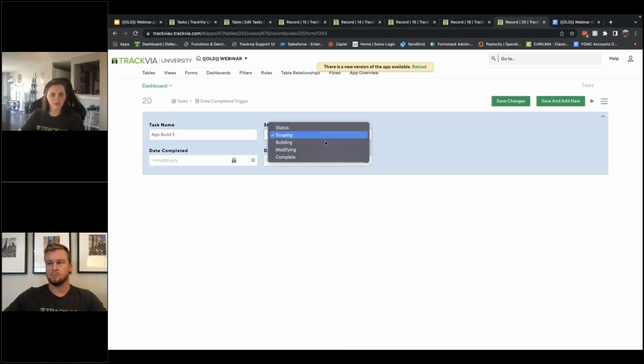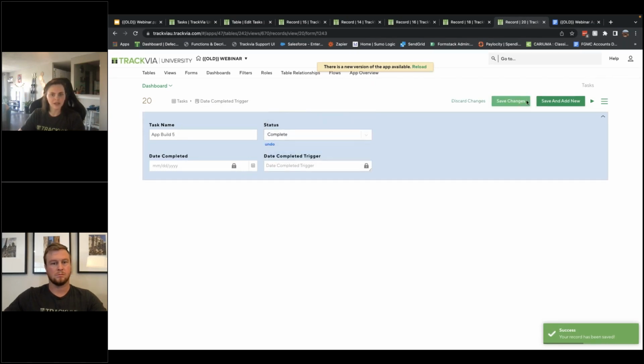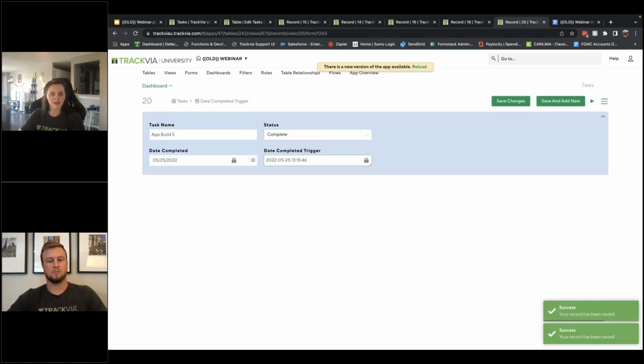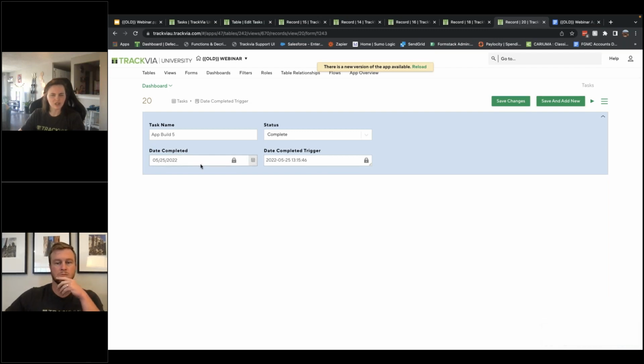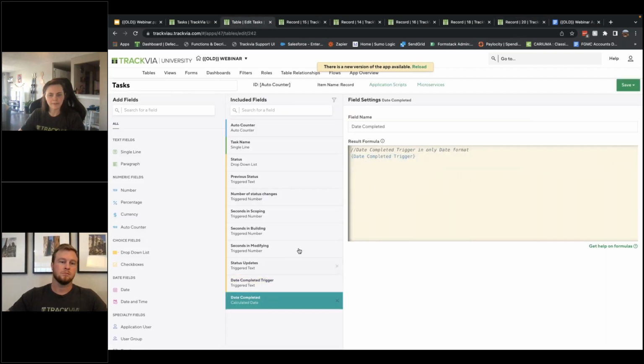So here, status is scoping, nothing's changing because it's not complete yet. Once I mark it as complete, it's going to stamp the date and time that it was completed. And I also threw in a calculated date field to kind of change the format a little bit. If you don't like how this looks, you can just change it over and take the date completed trigger and put it into this calculated date field here.